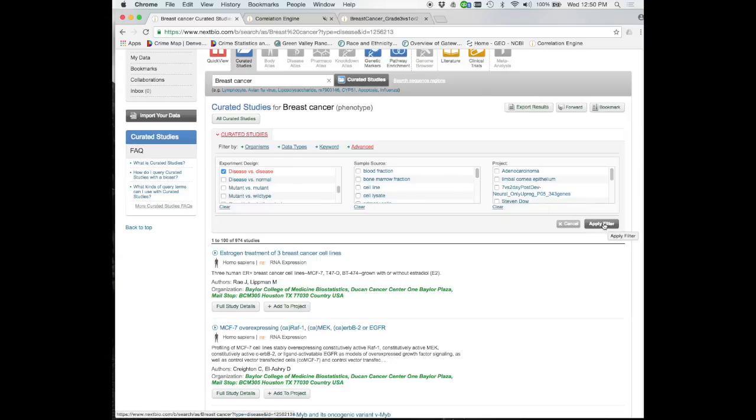And then all I want from the tissues is the primary tissue, fresh or frozen. I can pick blood, so that would be good for a biomarker to see if potentially somebody got breast cancer, a biomarker in the blood. Lots of other things, cell culture, again, primary cultures, bone marrow fraction. I'm going to hit apply filter.